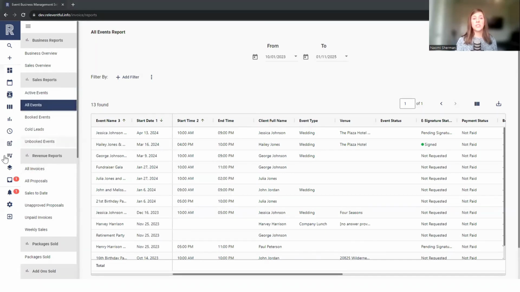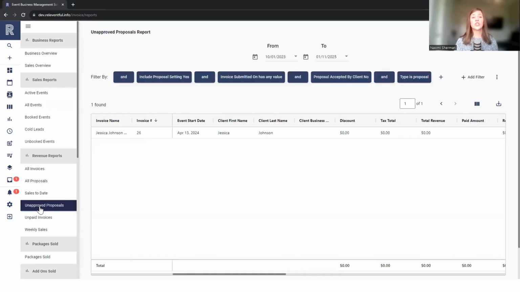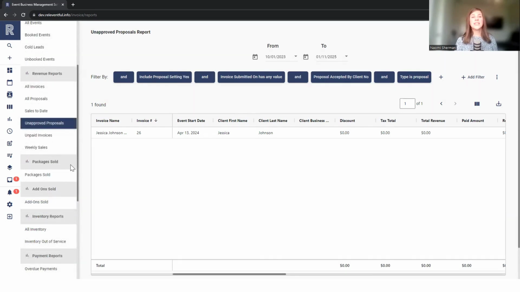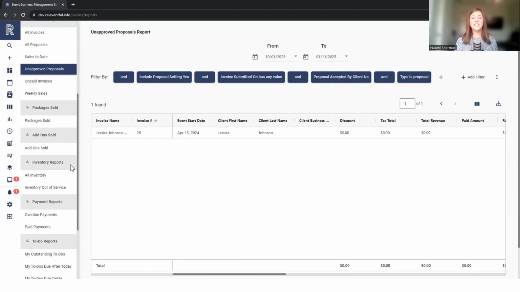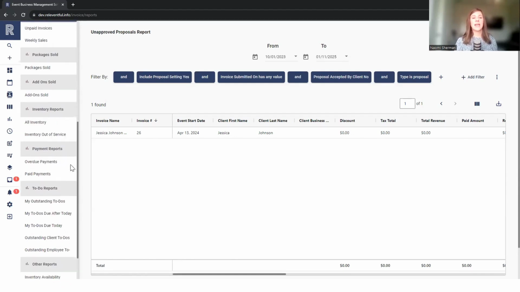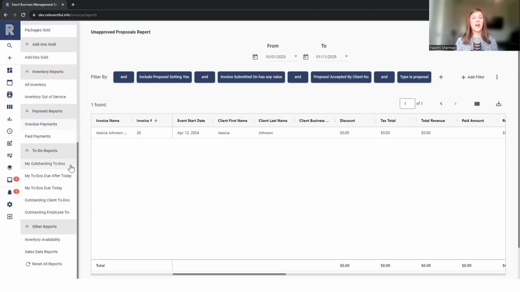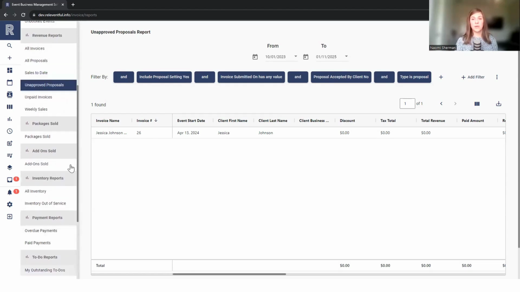Utilize the revenue reports to review your invoices, proposals, and sales numbers. For example, you might want to run a report a couple times a month on unapproved proposals that have been sent to your clients. This report will show you the clients who have been sent a proposal but have not yet made the proposal selections and submitted them to you to generate their invoice. Proceed through the other available reports in this menu to see reports around packages and add-on sales, inventory allocation, overdue payments, your outstanding to-do items, and so much more.